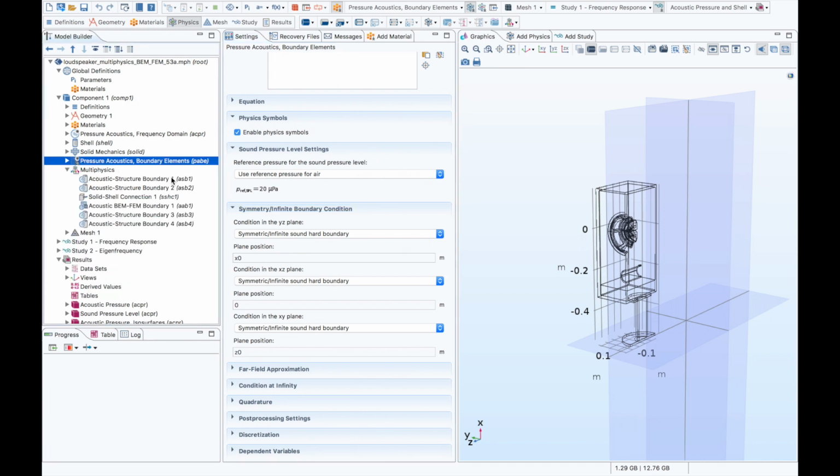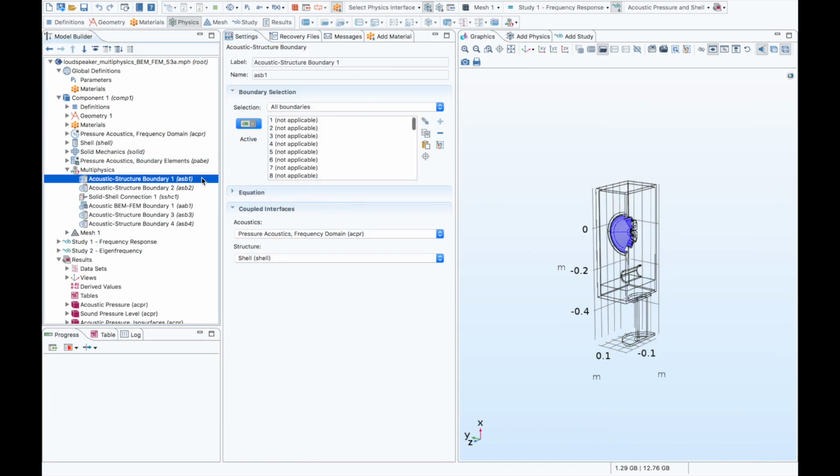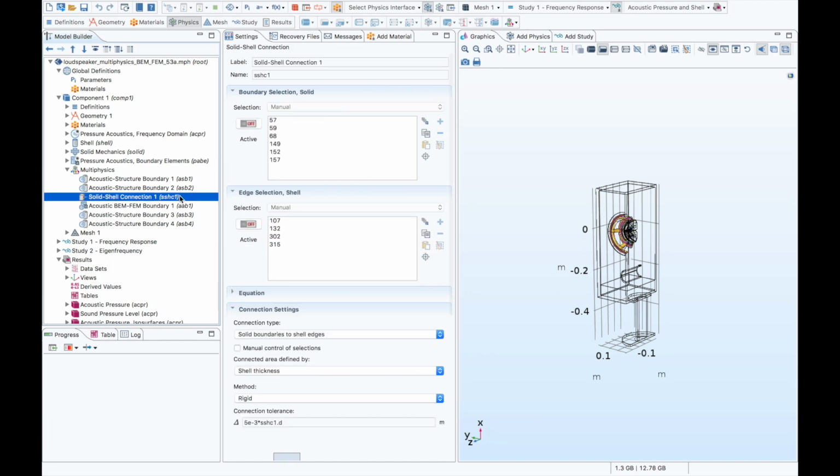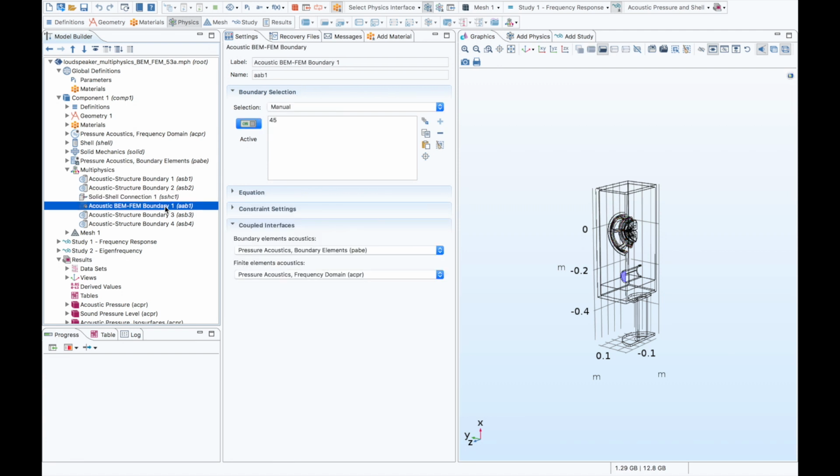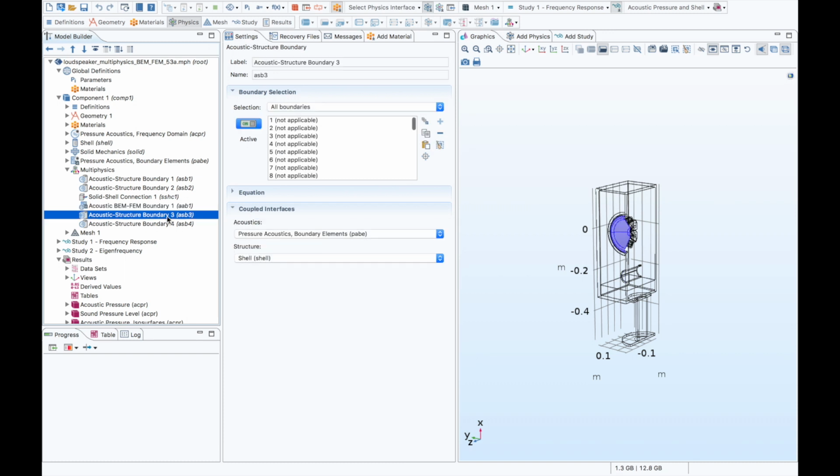And to couple the four physics, you have several multiphysics nodes. So you couple the acoustics to the structure, you couple the shell to the solid, and the acoustic boundary to the fan boundary, and an acoustics to the structure boundary, to the shells, to the membranes itself.